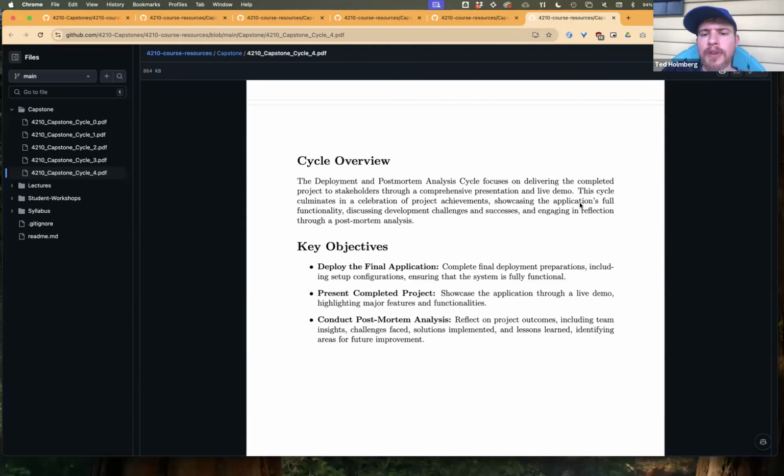But then this next part, you want to think of as not being so specific towards the client: discussing development challenges and successes. That's not something that you would traditionally discuss with a client. That's what you would normally discuss with your project manager. So this part is trying to capture the kind of postmortem review you would have with your project manager on what went right during the production of the application that you just delivered.